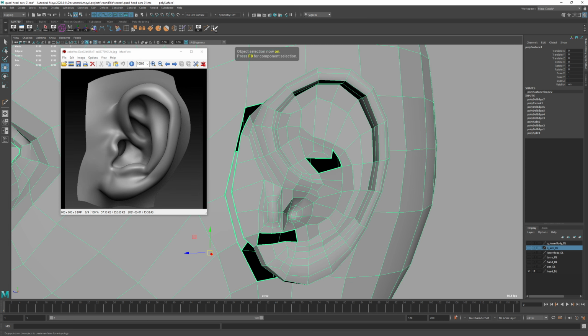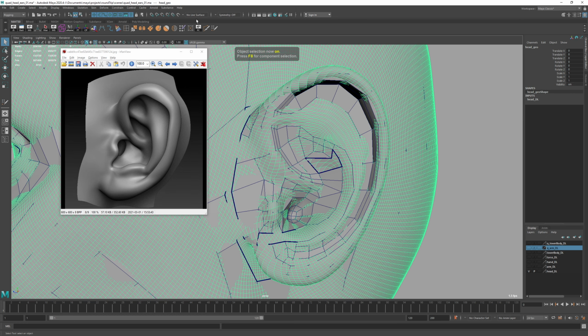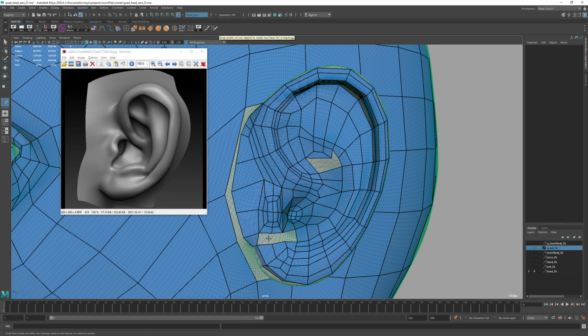Object, quad draw. Guess it doesn't want to do it unless there's a live surface. Control Shift H to bring the head back. Make it live. Get a quad draw. And then I'm just going to fill these in for now. So I know this is a 5-sided face. I have a dead end here. I'm going to figure out something to do with that.